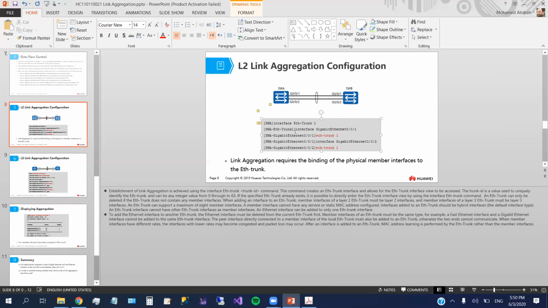Then after that, you have to go to the interface, first interface here. Then you attach it to the Ethernet trunk 1 that you have created here. Then after we attach the first interface, we go to the second interface and we attach it to the same Ethernet trunk. If we have a third interface, we need also to attach it. We have to go to the third interface, then we attach it to the Ethernet trunk again. And in this case, we finished only the left side of the switch A.